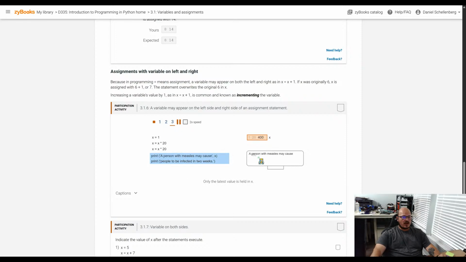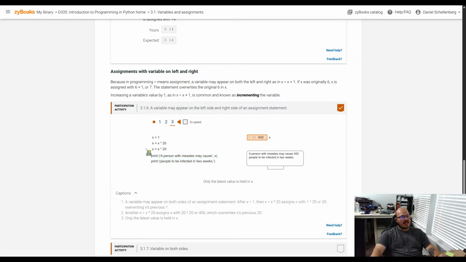So now it's going to do the output. And because the last reassignment was 20 times 20 into x, x here will still equal 400, or still be holding, technically, 400.